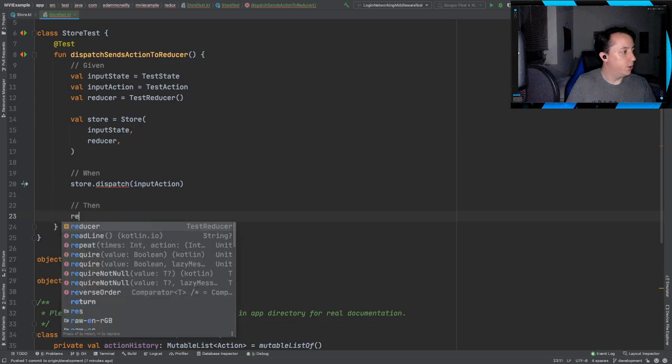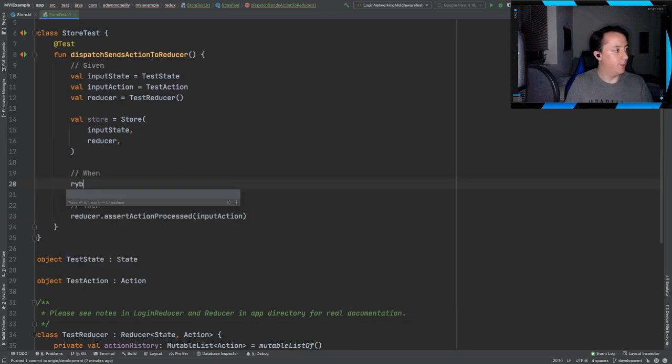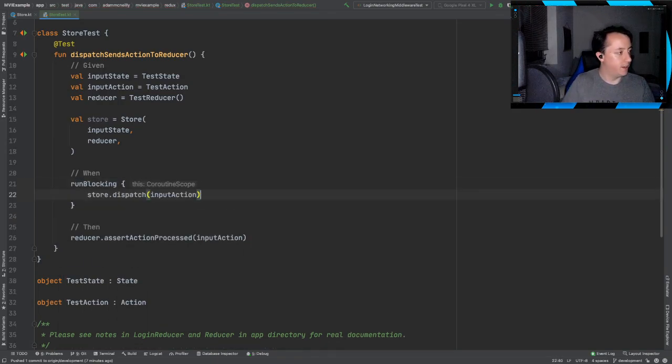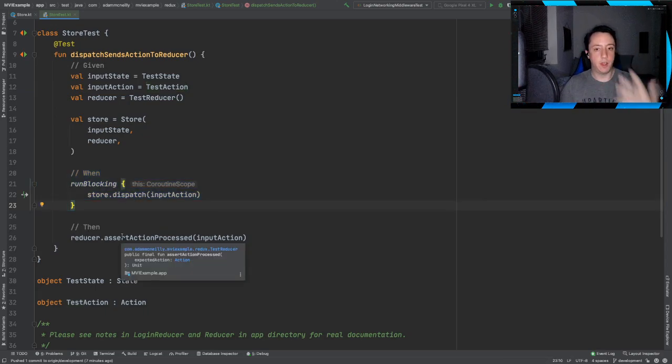We want to do reducer.assert action processed input action, and wrap this in a runBlocking. Sorry, let me just write it up and then I'll go through it again. So to unit test our store, we have some given inputs: our input state, action, reducer. We create our store. We have our store dispatch an action, and then we want to make an assertion that the reducer handled that action.